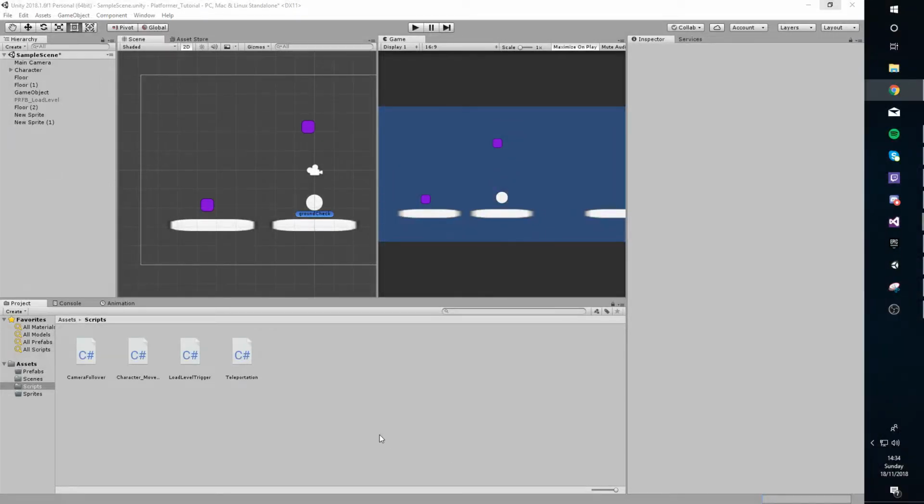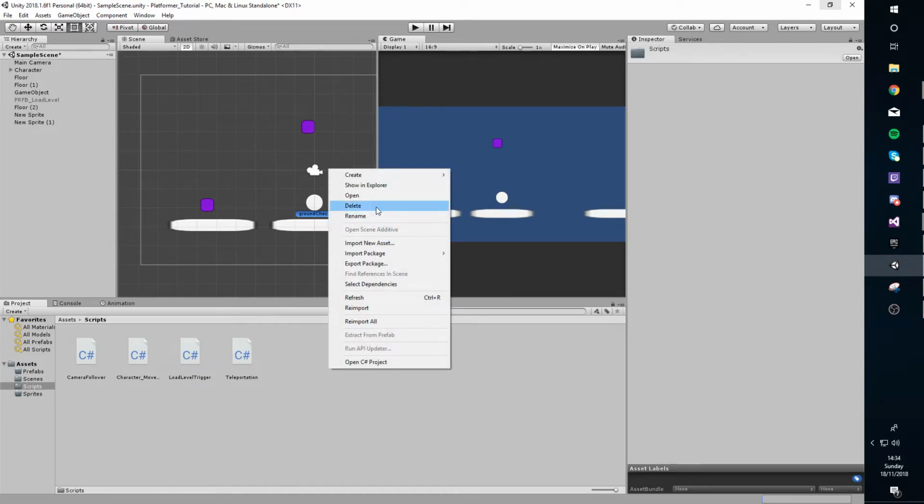Right guys, welcome back. In this video we're going to look at adding platforms that move. Moving platforms, obviously. This is quite a common thing to see in platformers and stuff like that. So, not a difficult script, fair few lines, but they're quite simple.